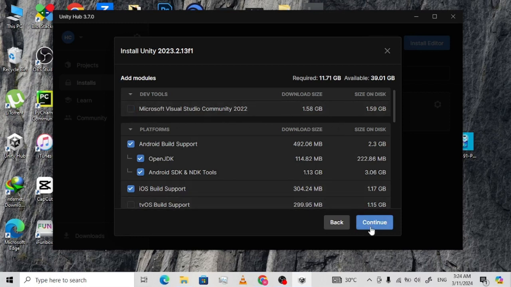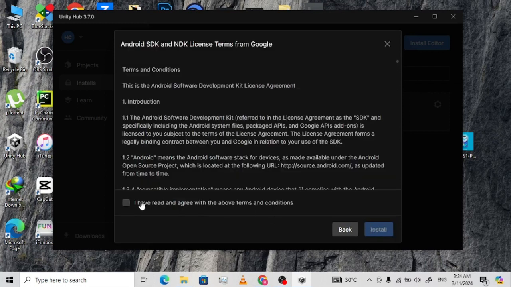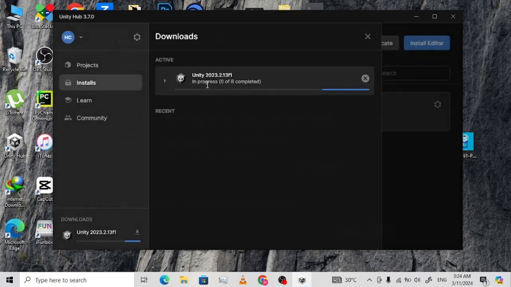And then you click on continue, and then you accept terms and conditions, click on install, and that should start the download process. I'm going to cancel this because I already have a version installed. It will take a while to download and install everything.